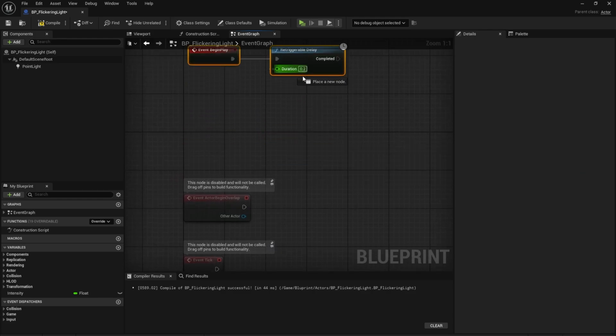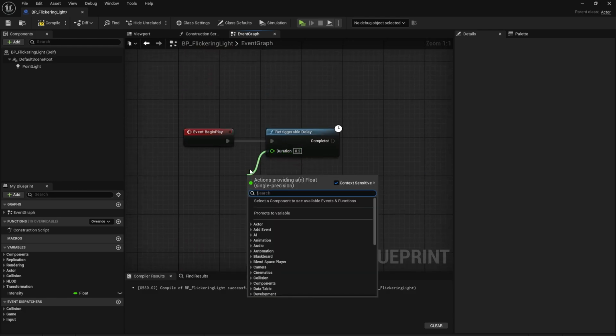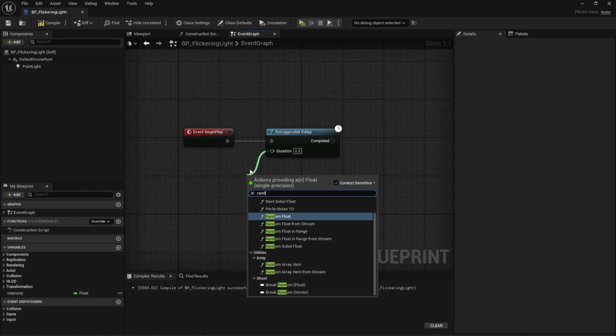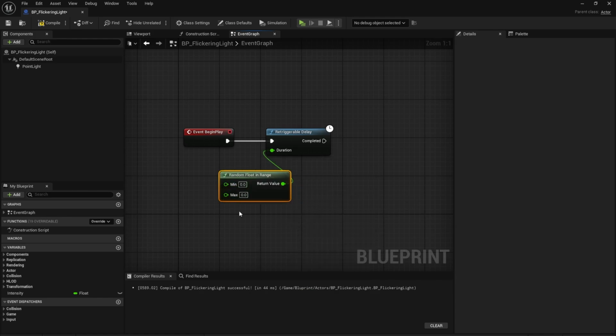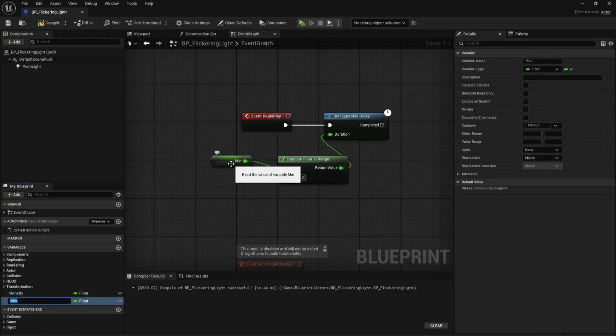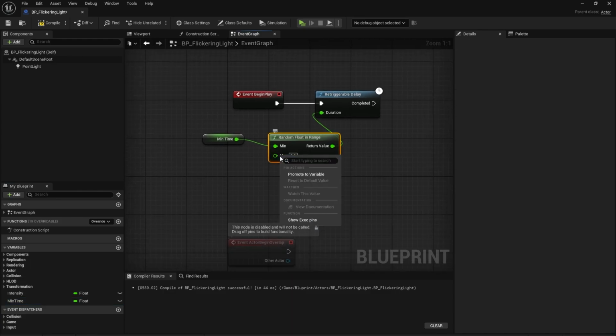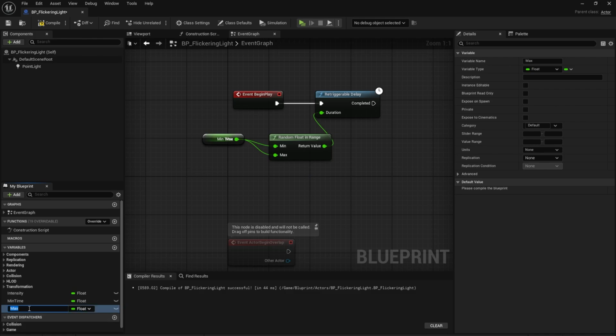For duration, add random float in range, this one. Right click this min and click promote variable and name it min time. And right click this max and click promote variable and rename it to max time.